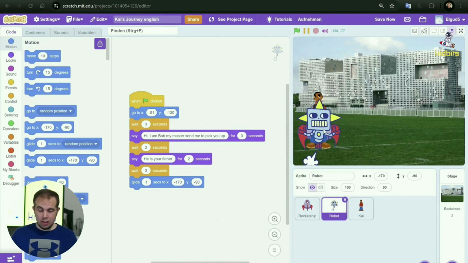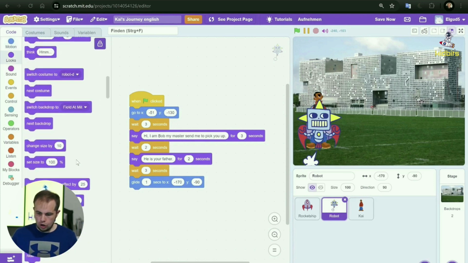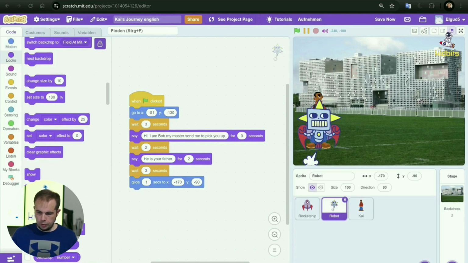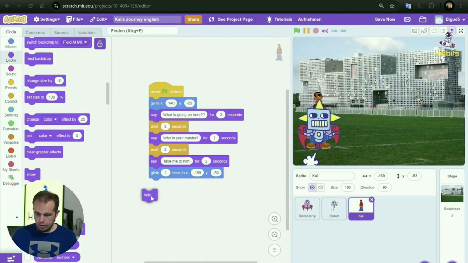Problem is, obviously they're supposed to be in the rocket and not on top of it. So therefore we need to do something else. And that thing is a command called hide. So we want to hide the character so it looks like they enter the rocket. And that command can be found under Looks, and it's right here. So we can take the hide command, put it at the end.